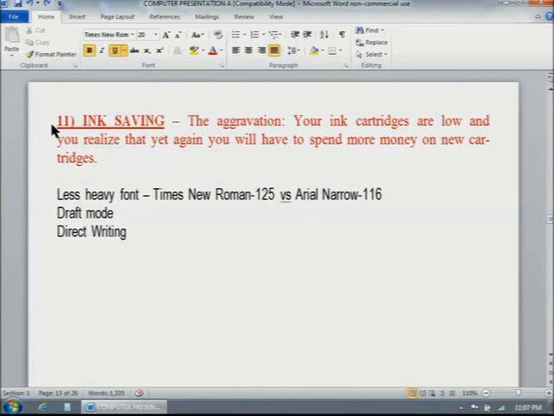The aggravation. Your ink cartridges are low, and you realize that yet again you're going to have to spend more money on new cartridges. You'd really like to be able to save on ink if you could. There are several ways of doing that. One is to use a less heavy font.